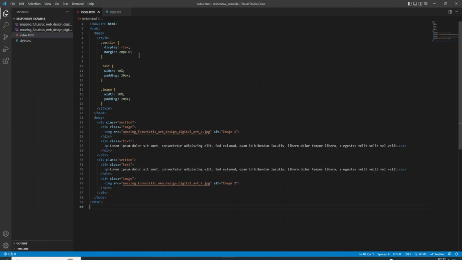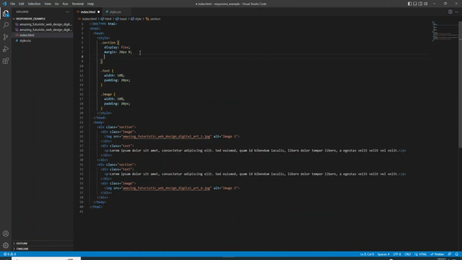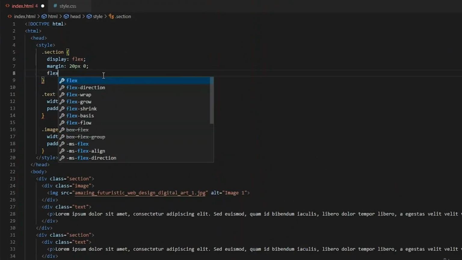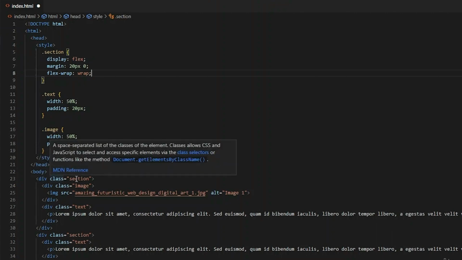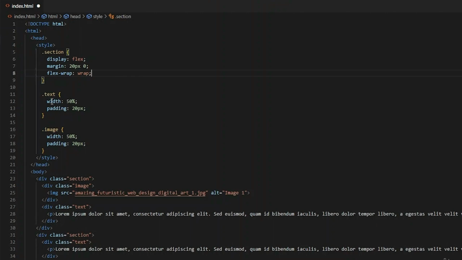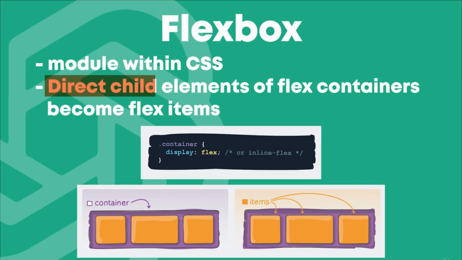So for instance, in our example, we could make this more responsive by writing flex-wrap and set that value to wrap. So now as you can see here, the class sections are all set to flex. So right here we have class section, and right here as well. And as I explained in the explanation of Flexbox, if a section is set to flex, then all its direct children are set to flex elements as well.